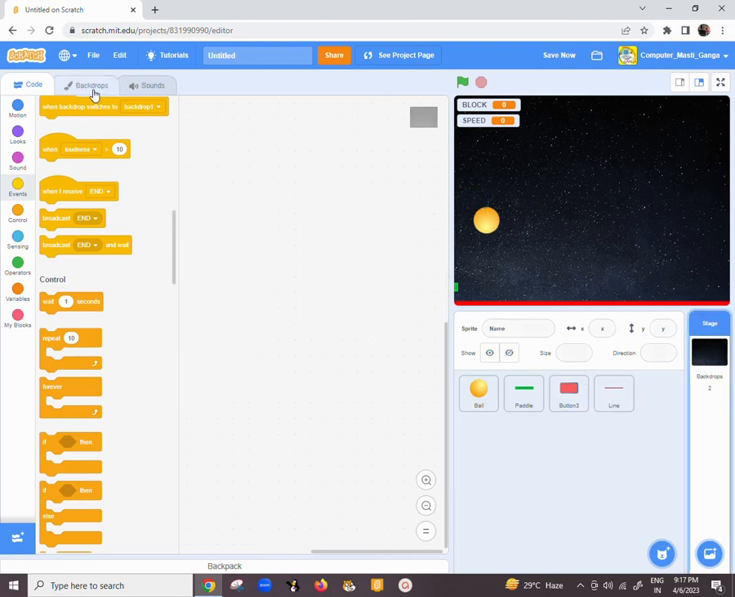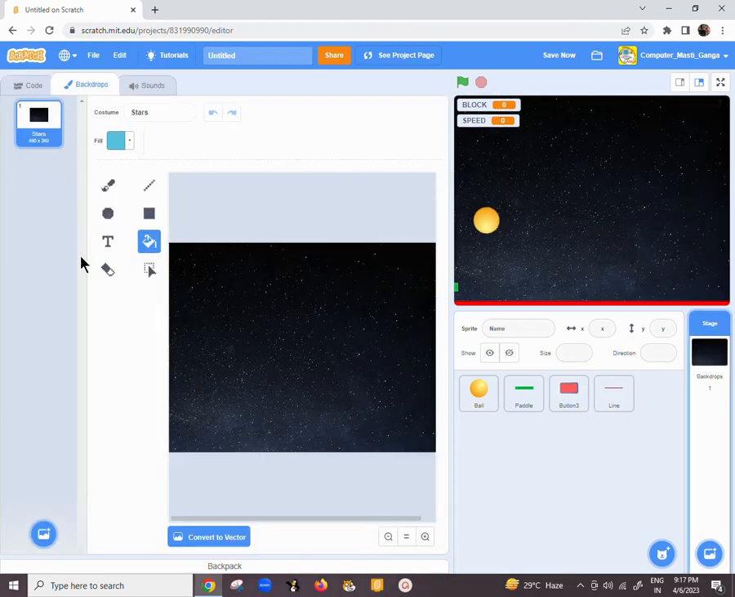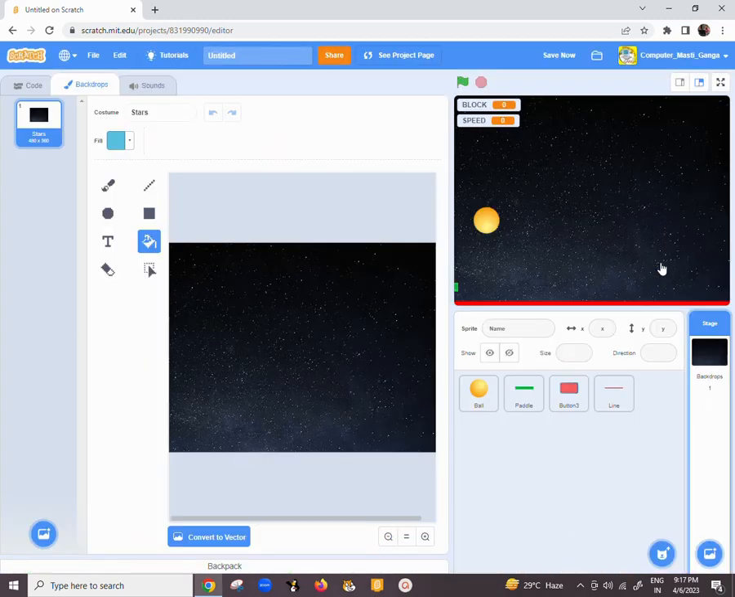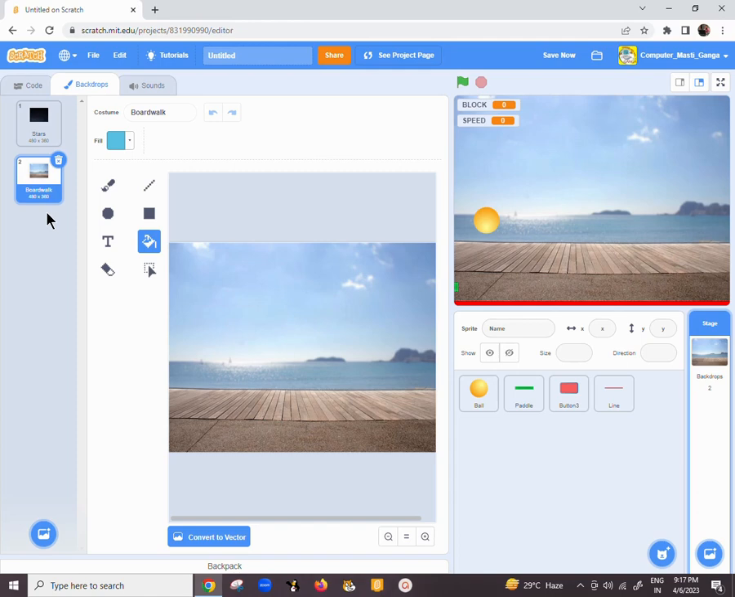Now go to backdrop. Here this is the starting background. Now I am taking another background, that is boardwalk. Here I have taken the second background. You can see it is importing. Here you can see the second one.